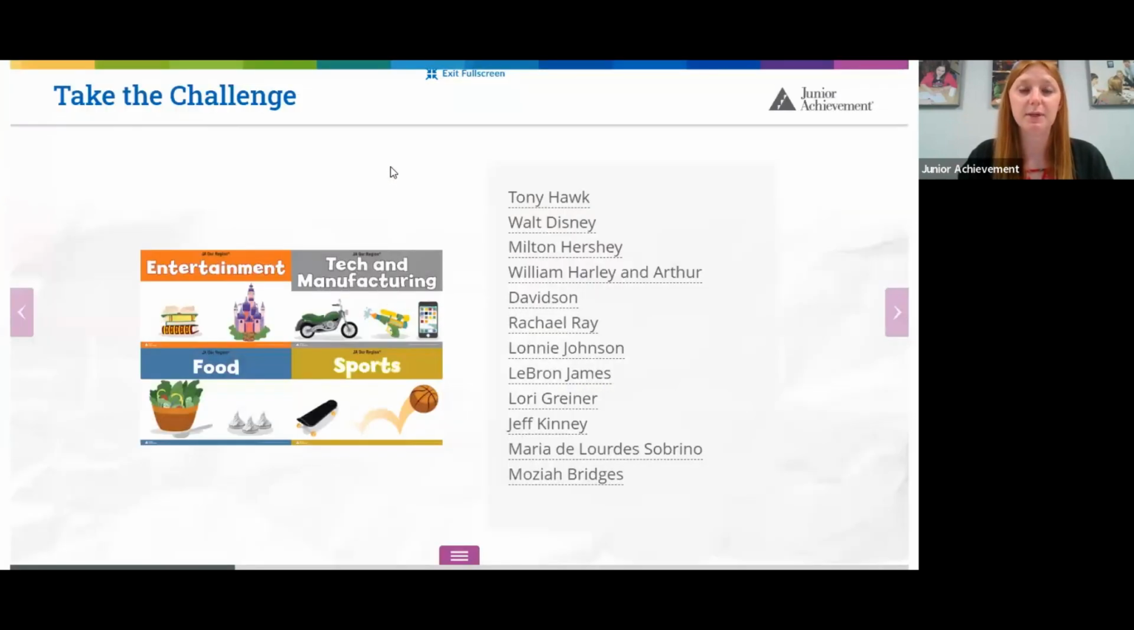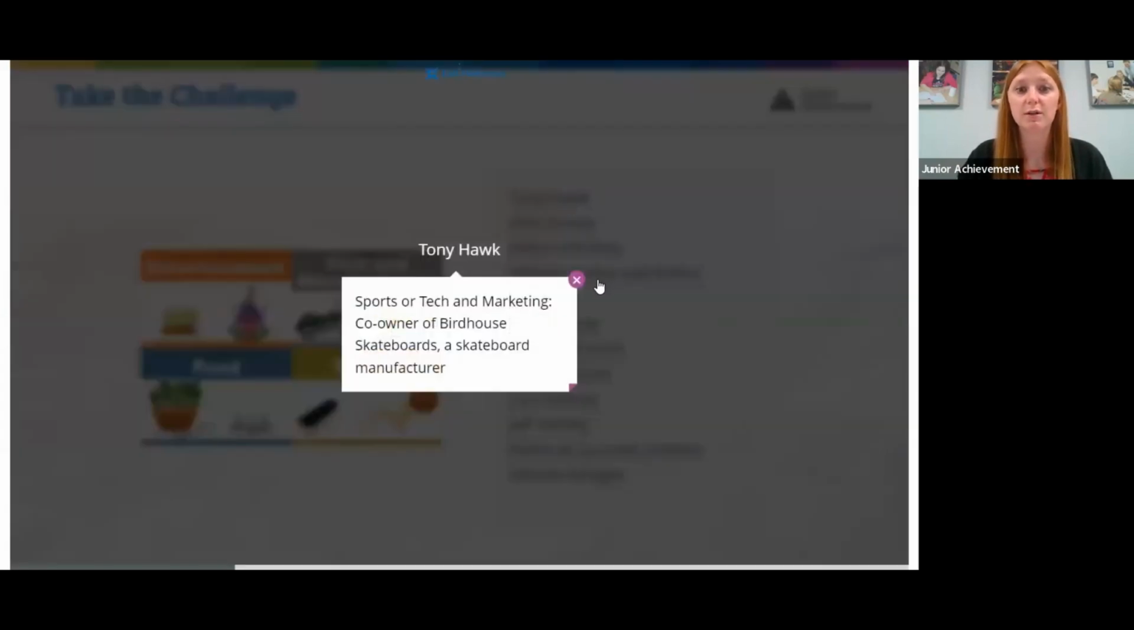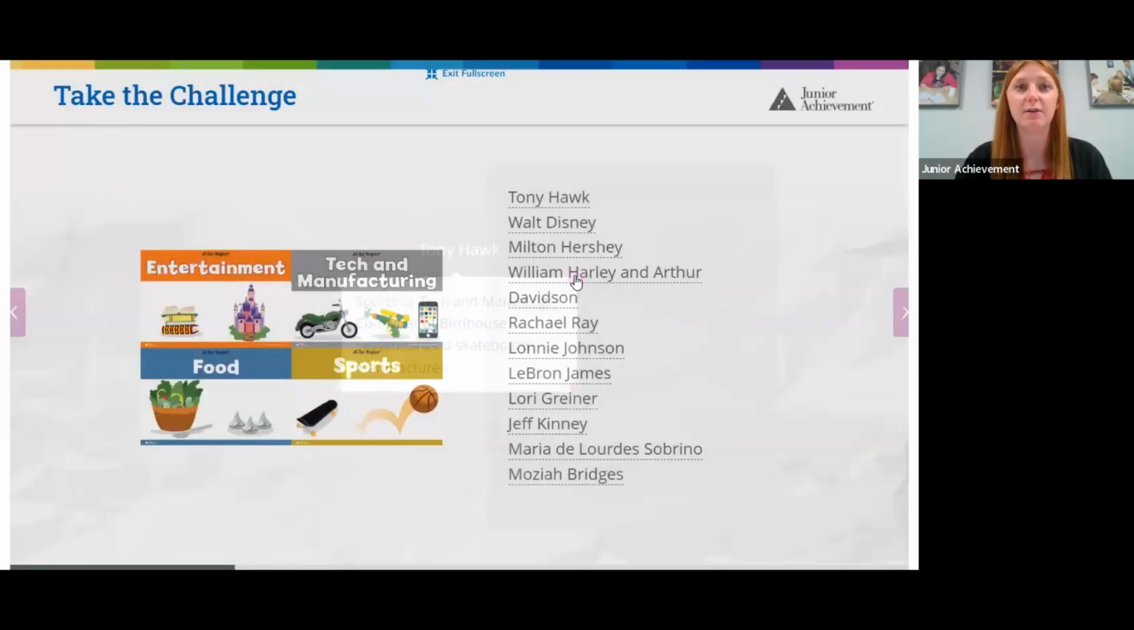However, if you want this to be a little more interactive, what you can do is you can have them pick a corner. So you can label the corners as entertainment, tech and manufacturing, food and sports. So label the corners of the room, and remind students a few times what each corner is, and then just start naming the entrepreneur. So when you say Tony Hawk, have the students move to the corner of the room they think he is. So they would hopefully move to sports or tech and manufacturing. Then you have everyone come back to the middle.